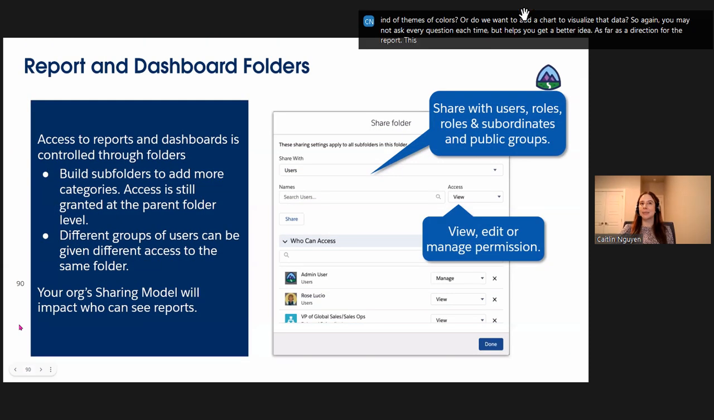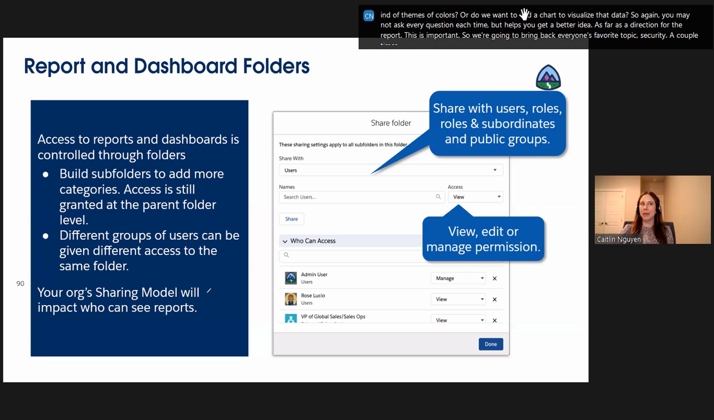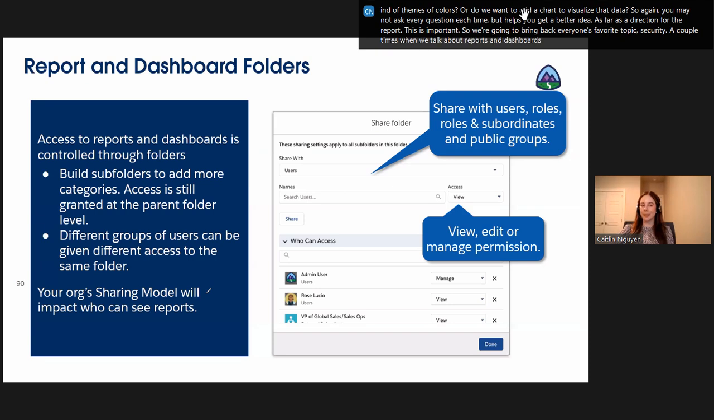This is important. So we're going to bring back everyone's favorite topic, security, a couple times when we talk about reports and dashboards. When I click on a report and I run it in the interface, let's say I run a report of opportunities. The opportunities that I see on that report will only be the opportunities that I have access to based on my whole security and access setup.